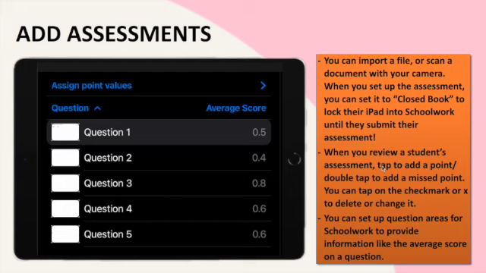I can assign point values to each question. Since I had all of my questions at 1 point each, I didn't assign the point values, but you could set question 1 to 1 point. You could set question 2 to 3, whatever you want to do. And it will tell you then it would be half a point out of 1, 0.8 points out of 3, or however many you set it to.